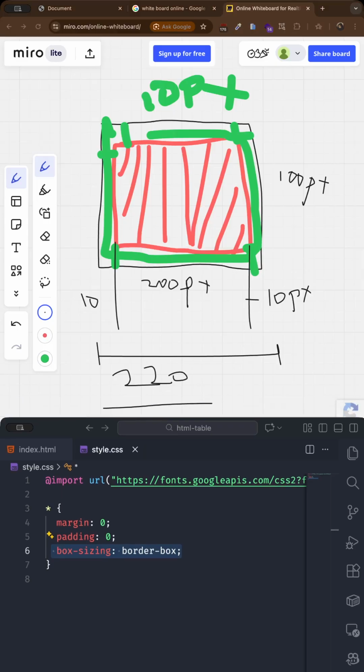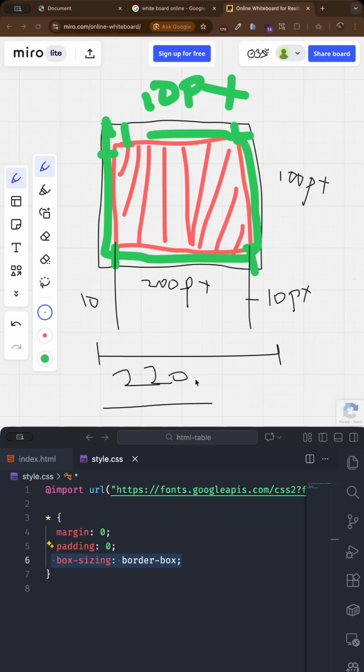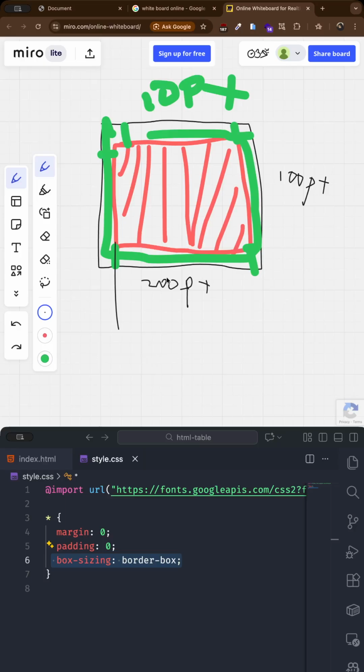But this is not a desired effect, not what you want to achieve. So what box sizing border box does, it says, let my 200 pixels be inclusive of the paddings. Let me undo this. So that means this one still remains at 200 pixels, but the content is now squeezed by 10 pixels.